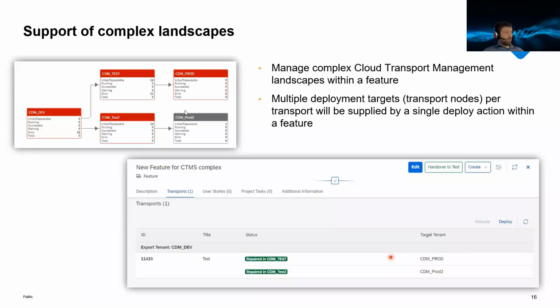We are supporting complex landscapes, and we have shared that here mainly for the Cloud Transport Management service. So the landscapes that you have modeled there, that it's working there. If you have a multiplexing, for example, at the end, that you have several production systems, but it could be as well that you have several QA systems or something like that. That means multiple deployment targets per transport. There we will always supply a single deploy action within a feature, per stage or per node that is integrated in the transport landscape.